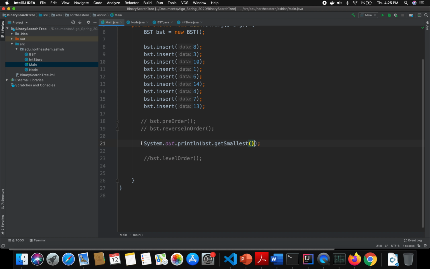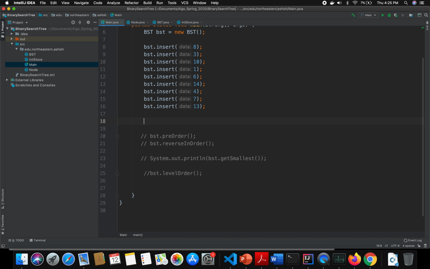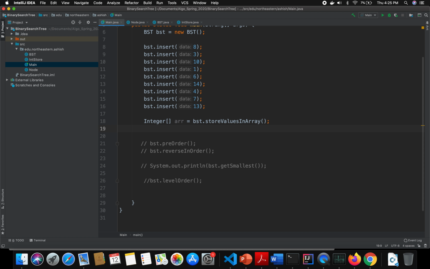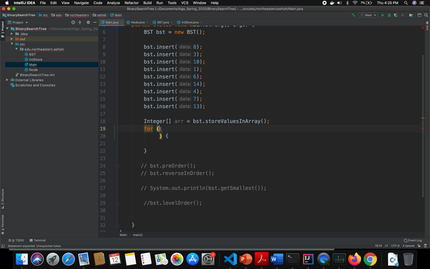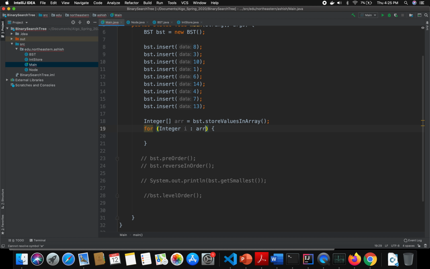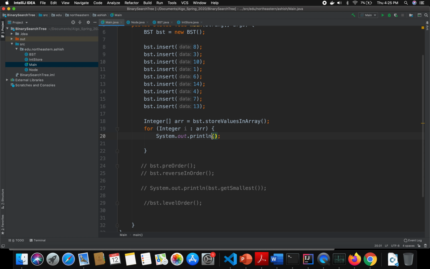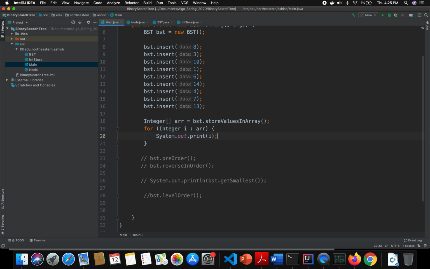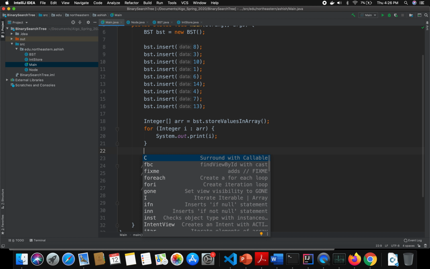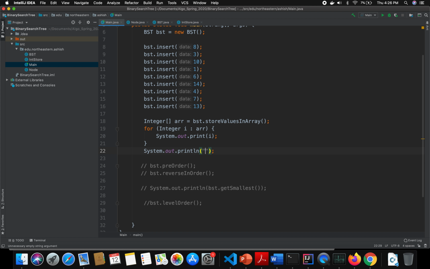Okay, so I think this should return us the array of integers, and we'll come over here and say integer ARR is equal to bst dot store values in an array. Then for each integer I in ARR, we are just going to print it out. We are going to print the value, and we are going to print I. Okay, so this should do it.